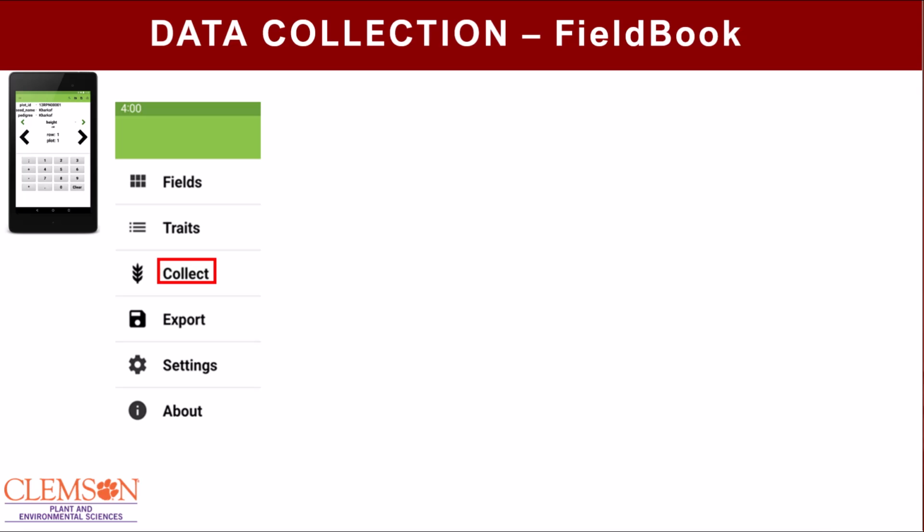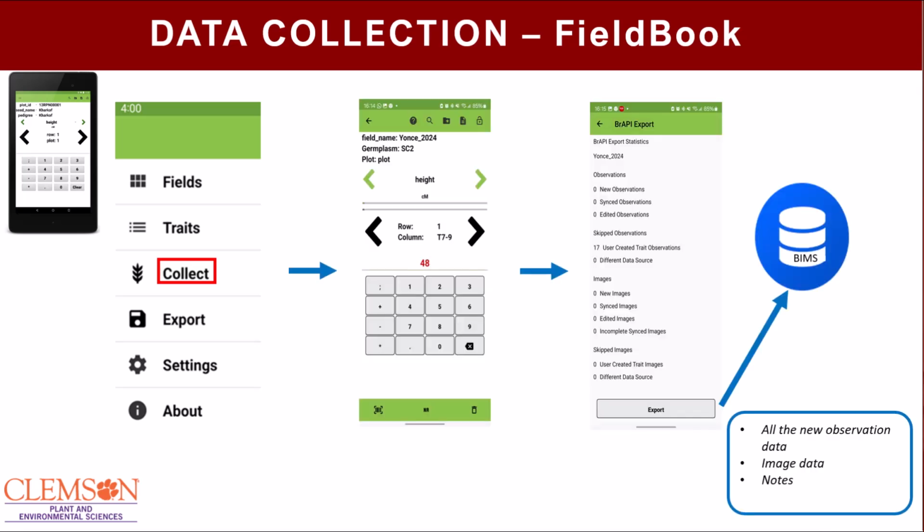Here is just a short reminder of how it works with the Fieldbook, because you already heard it in the previous presentation. You collect the data, and then the screen pops up for the BrAPI export, which allows you to upload directly to BIMS all the new observations, image data, notes, etc.